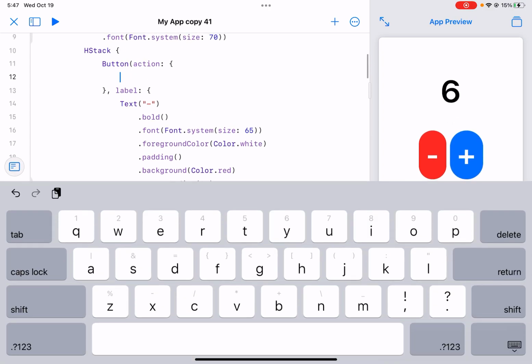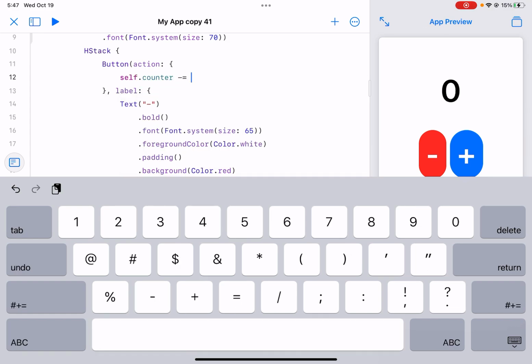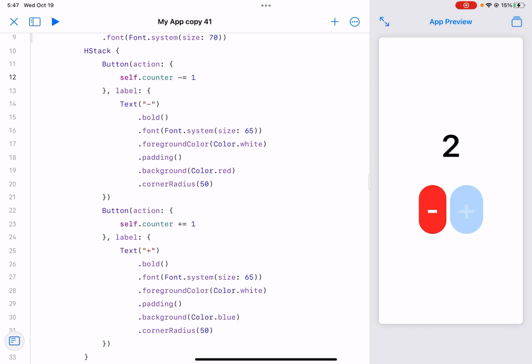And now you just got to do, for the minus button, self.counter -= 1. And there you go. Your very own working counter made in SwiftUI.